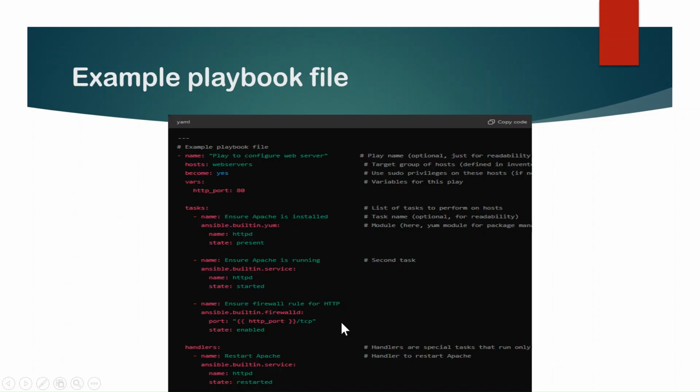Now let's see a basic example playbook file. So here this is the playbook file. Firstly, we have to specify the name. The name provides the description of the playbook for readability purposes, and the title is play to configure web server. And we have to specify the hosts. Here I have specified the host as webservers. You can specify a DB server, a web server, or an application.